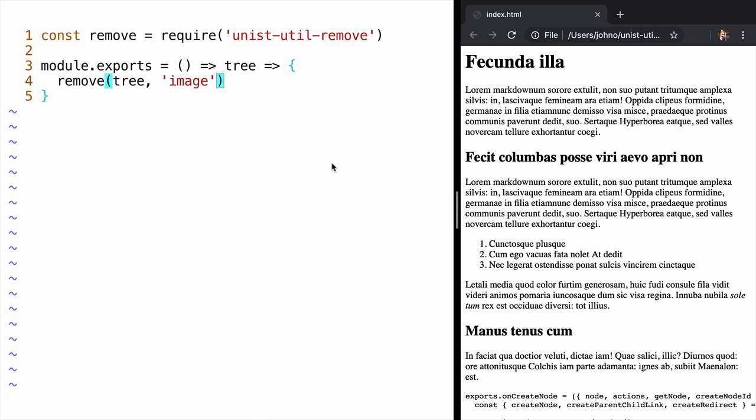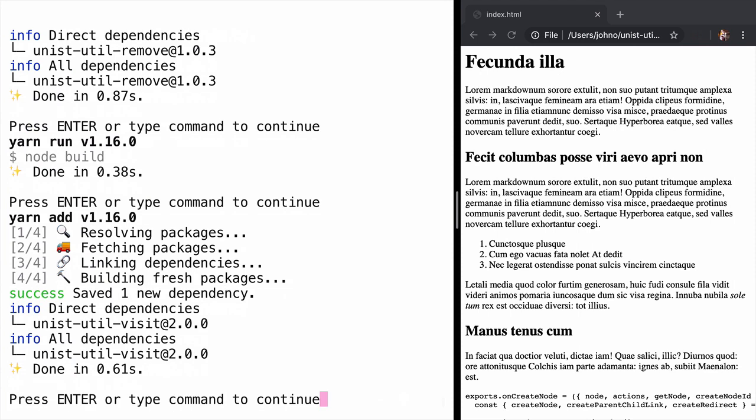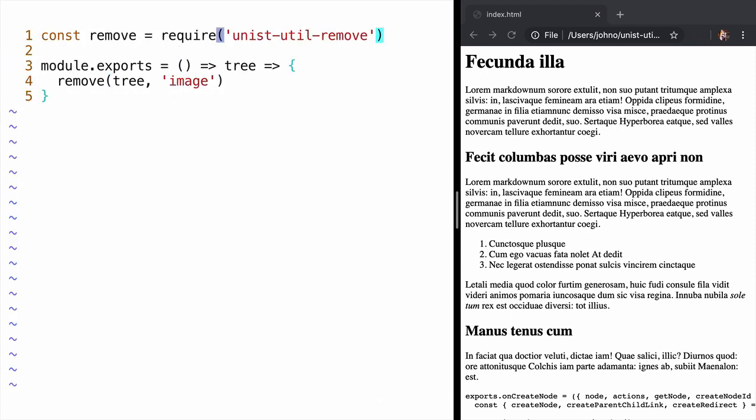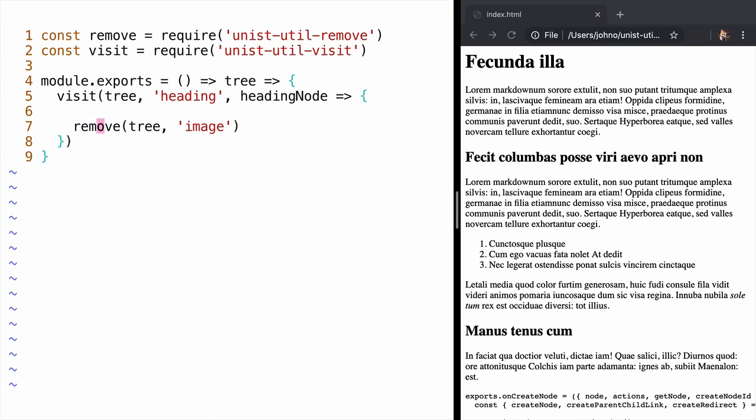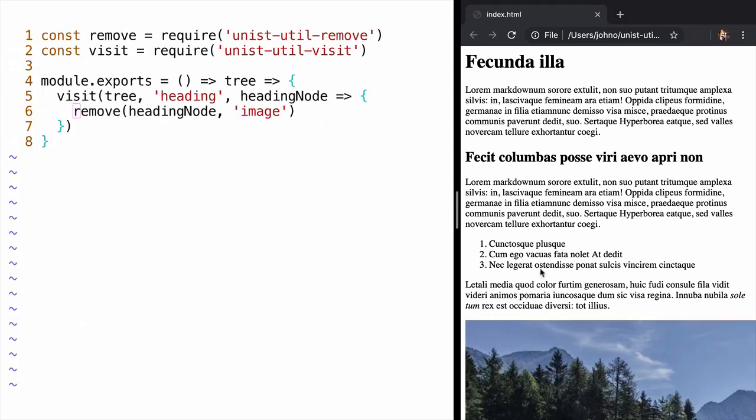In some cases, you might only want to remove nodes based off their parent context. So for this example, we will only delete images that are contained within a heading. To achieve this, we can combine unist-util-remove with unist-util-visit. We can require the unist-util-visit library and visit all heading nodes in our tree before calling the remove function on all heading nodes. Now we'll see that only the image contained within our heading has been removed.